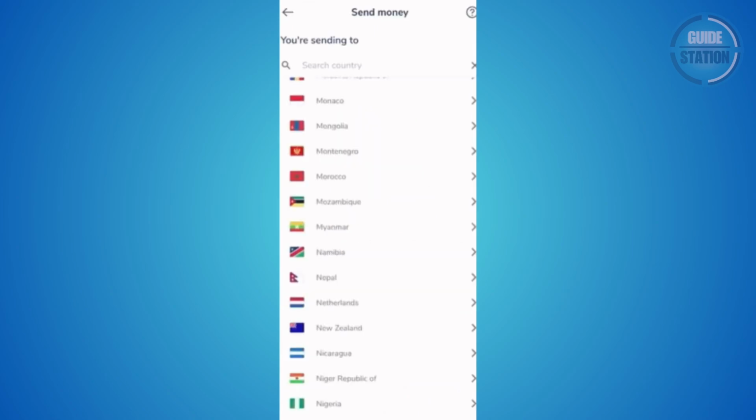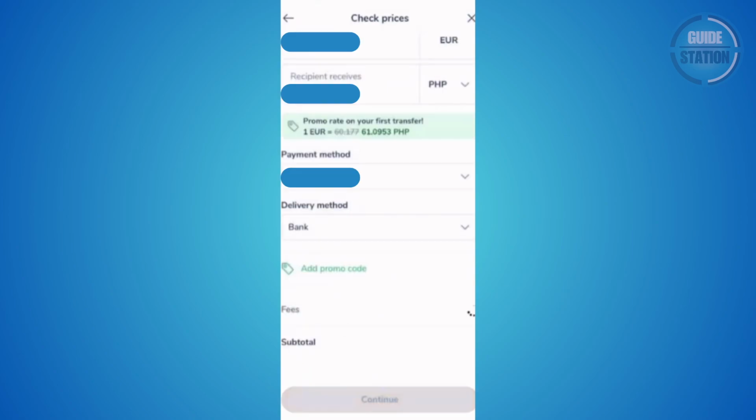center of your screen. Now on the next page here, you want to just choose the country that you want to send to. There are a lot of countries here, go ahead and press on that country. Now, on the next page, you need to specify how much you want to send and also the payment method that you want to use for paying the transaction, and the delivery method, which in this case is going to be the option that your recipient will be receiving their funds.